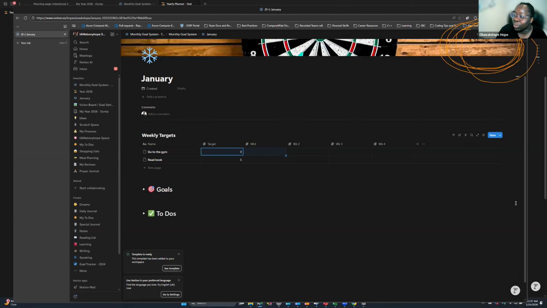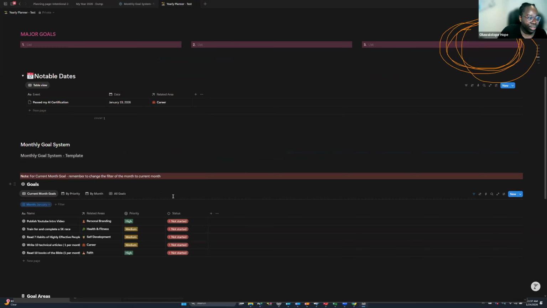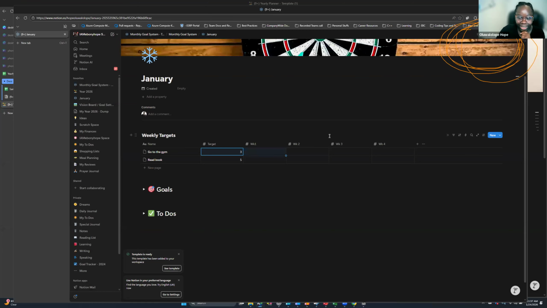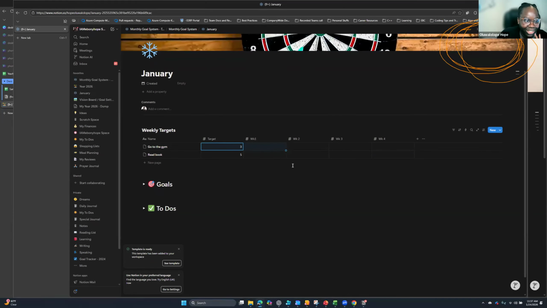Yes, it is under the yearly goal template. It is over here. It is just here in this part, just after the goals. So you have to also duplicate the templates, and then I'll show you how to connect it. I should have done that. Yeah. When I should have time.